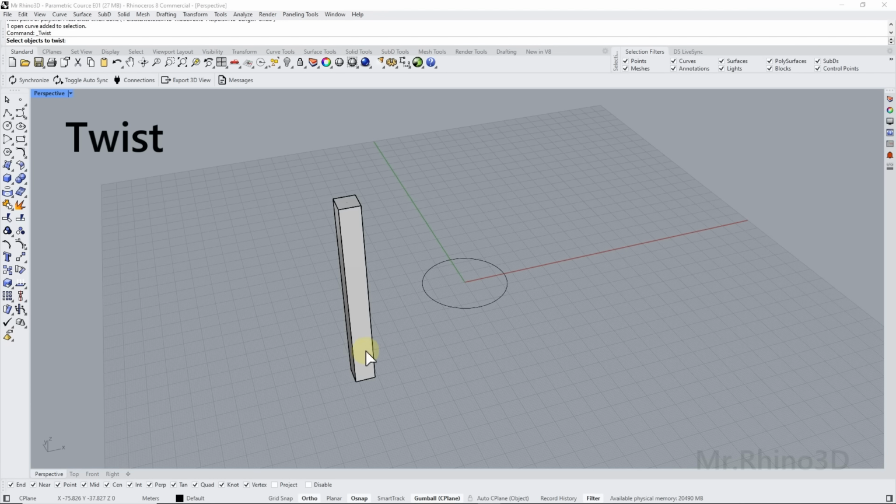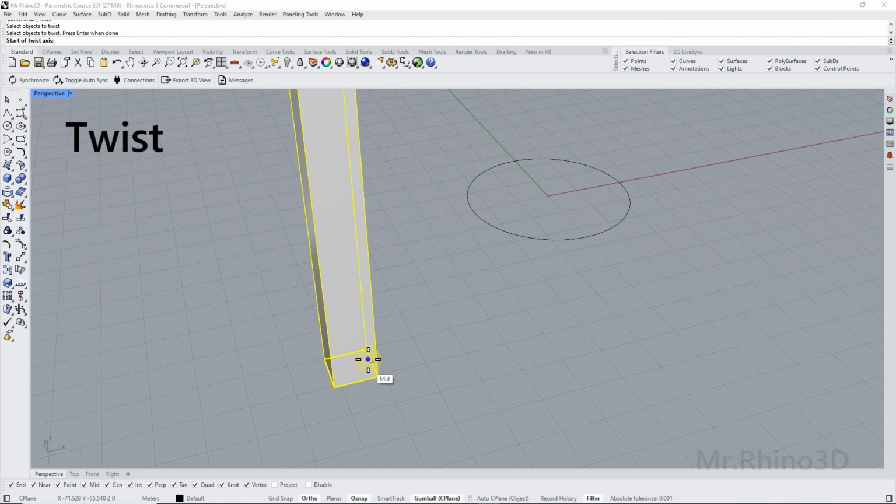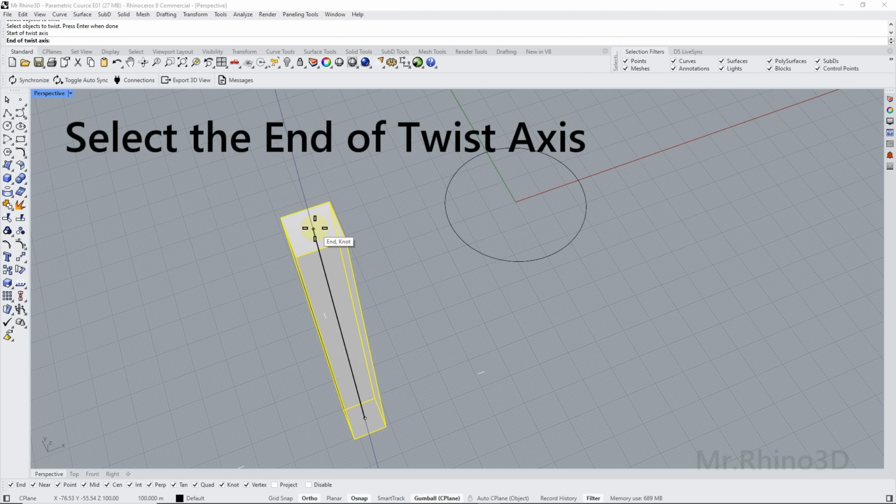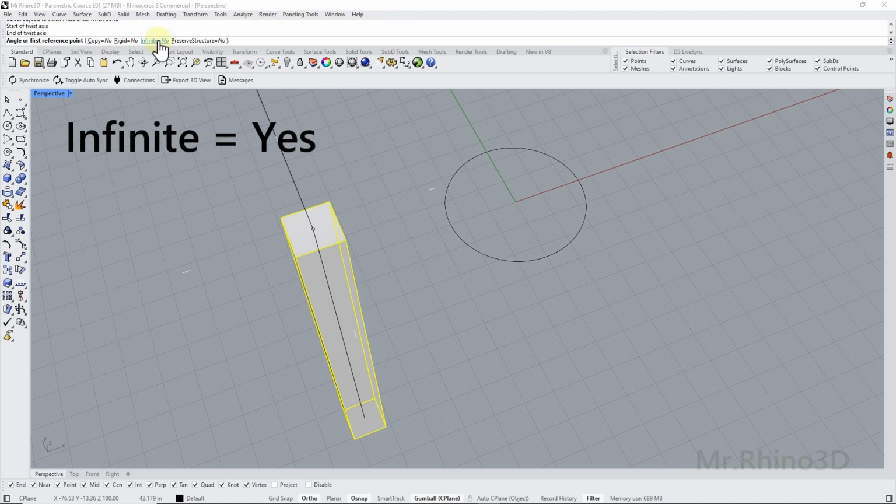Use the twist command. Select the start of the twist axis and then the end of the twist axis. Check infinite to yes for a better twist.